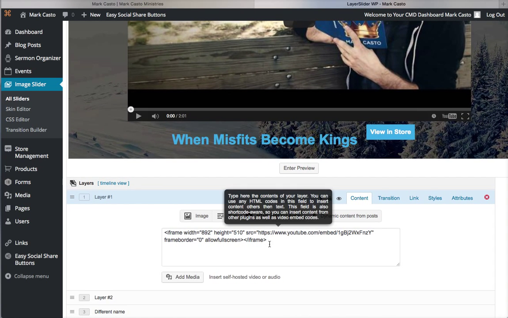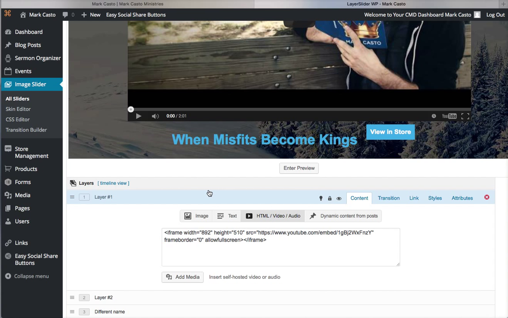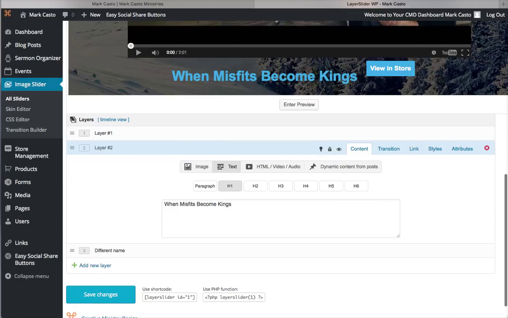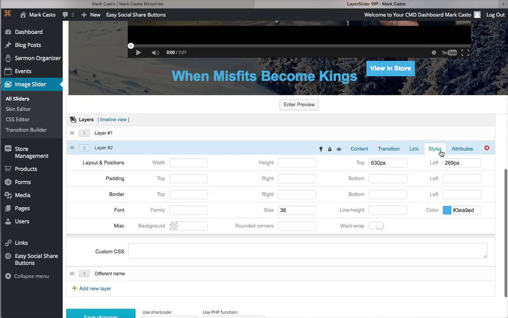You can put an iframe in here for a video on top of your slider. You can put in text right here. That's when Misfits Become Kings. That's what it says. And play around with the styles, basically the colors, the size of the font, where it is, and you can drag that wherever you want to.